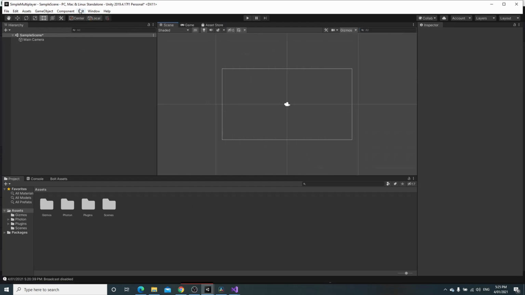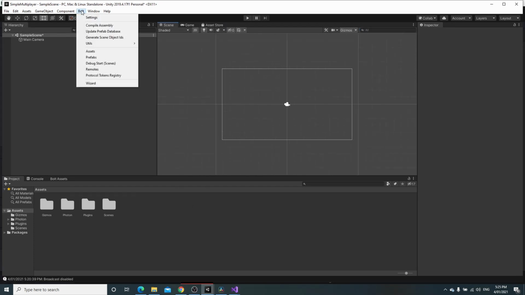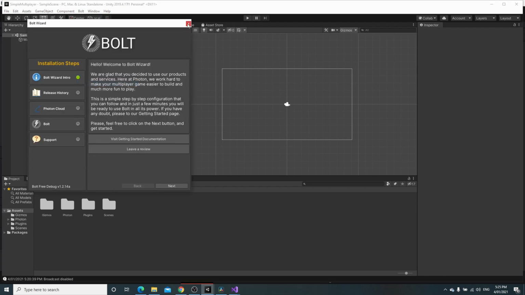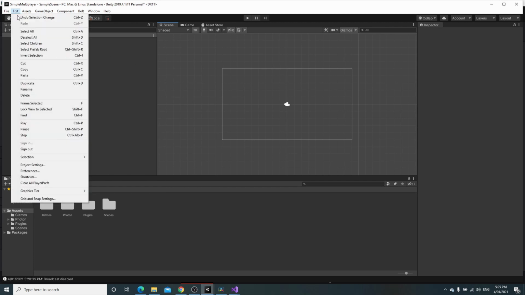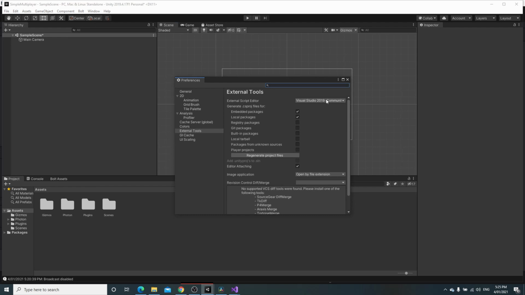Okay, and just in case the wizard didn't run automatically, you can go up here to Bolt and click Wizard to run it yourself manually. The next thing to do is to make sure that Visual Studio is linked to your Unity so that autocomplete and IntelliSense work as they should. To do that, go Edit, Preferences, External Tools, External Script Editor, and make sure that Visual Studio 2019 is ticked.